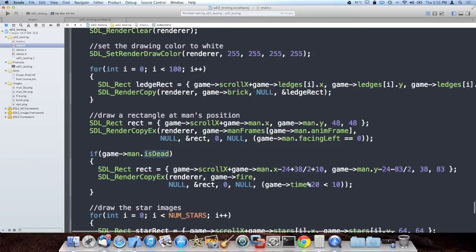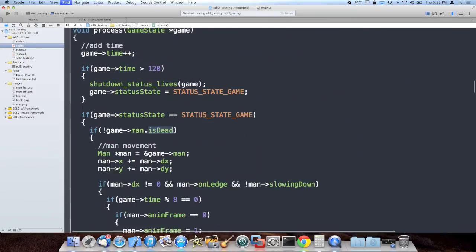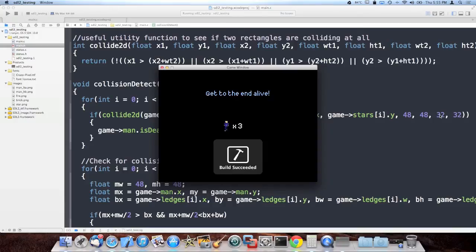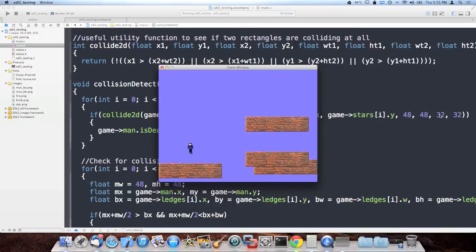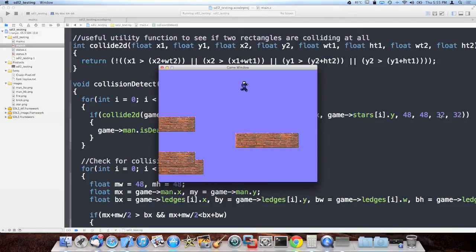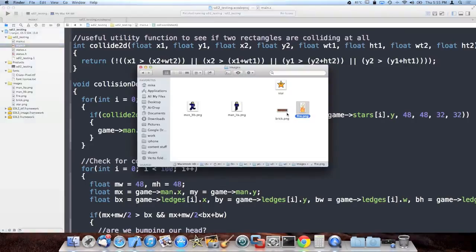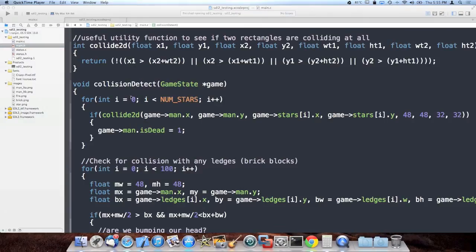In my isDead check, I'm going to make the bounding box of the stars a little less than 64, because that's kind of menacing. I'm going to make them 32, so that way there's a little bit of give, so you don't get hit so easily. And I'm going to go ahead and find one, if I can. And I got to add more stars. Yep, that's perfect.